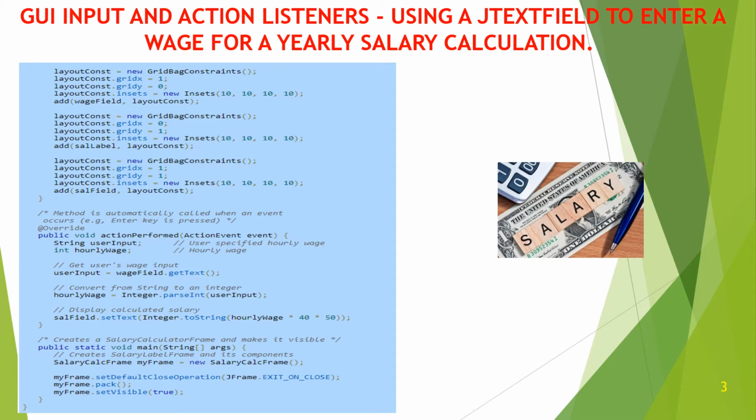This actionPerformed method uses the user input, which is the daily wage, and it calculates the salary of the user and displays it. In the main function there is basically one frame where the close operation is EXIT_ON_CLOSE and the visibility is set to true.